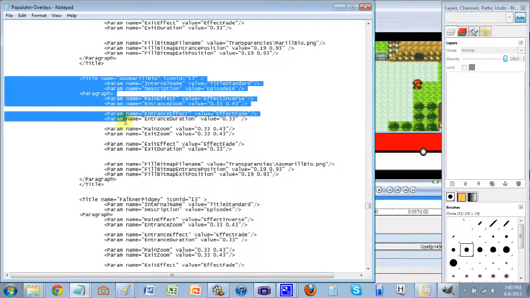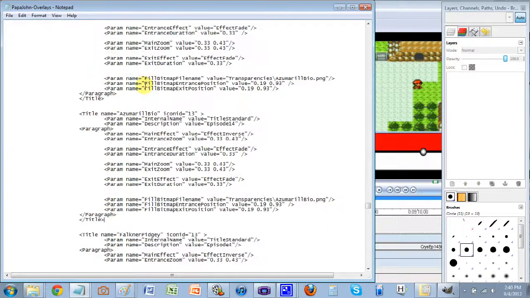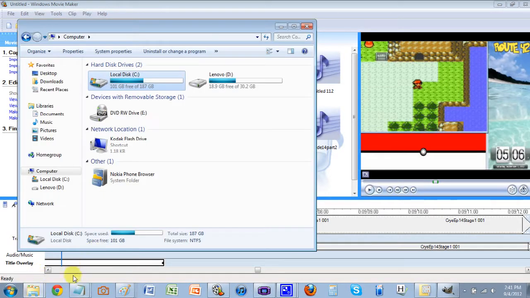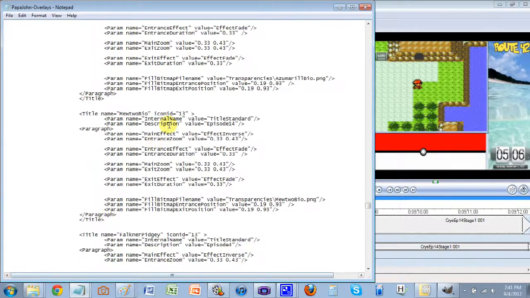Let's make a new one after Azumarill called Mewtwo. Yes, we don't have Mewtwo. We're just going to change these names because I've carefully done it. Now, the zoom values are the size of the overlay. The duration is the time the fade lasts, along with the entrance position and exit position. All of these overlays I'm making are the same size. As you can see, they all go over the same part of the video, and all the image files are the same size as well.